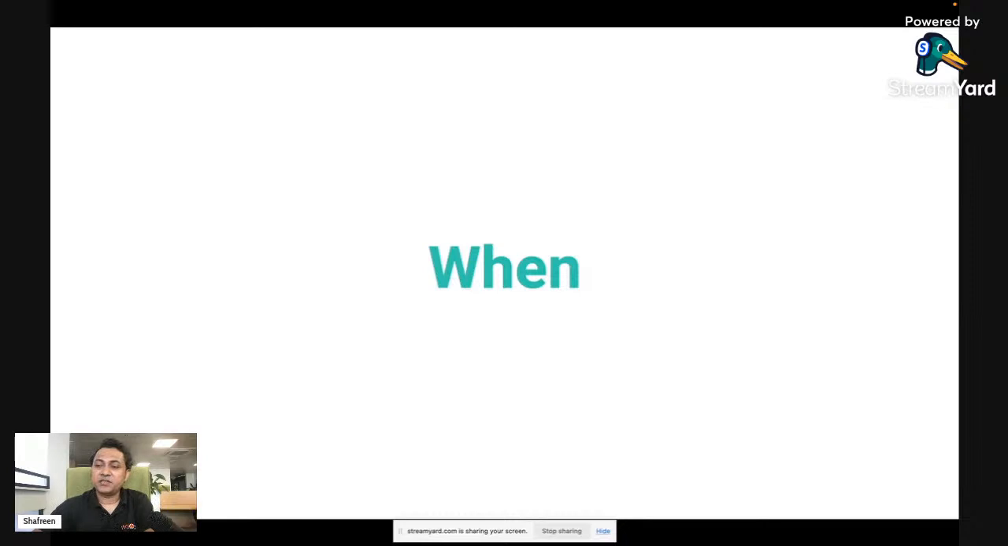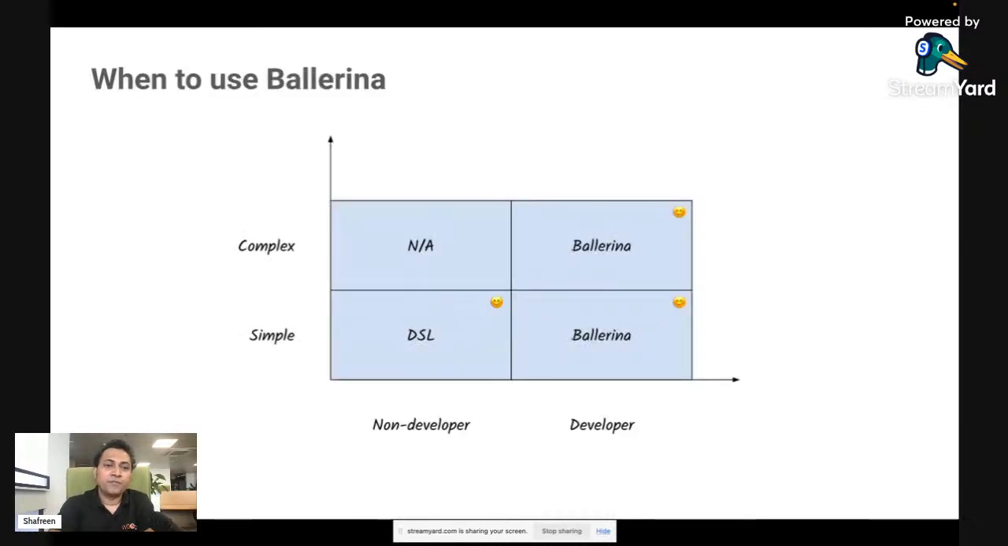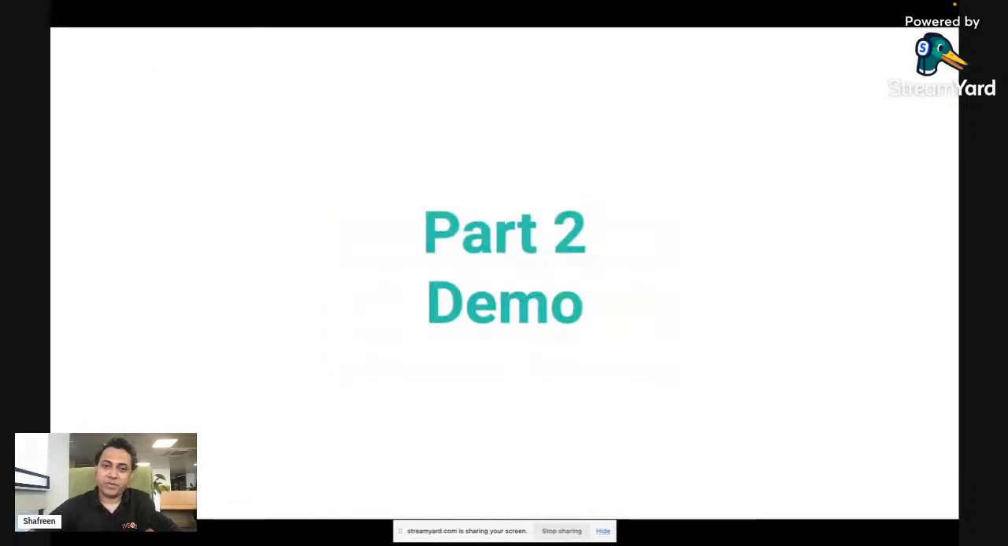Okay, so by now I think you have a good understanding about Ballerina. Therefore, the answer for this is quite obvious. So when to use Ballerina? If you look at this, if you are a developer and you want to do integration, Ballerina is the choice for you. You will enjoy doing integration if you use Ballerina. I'll explain why in the demo as well. Okay, so that's about part one.